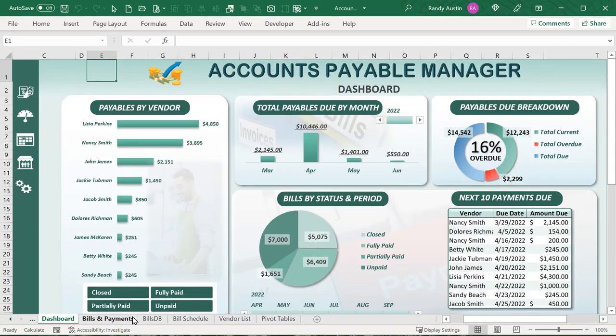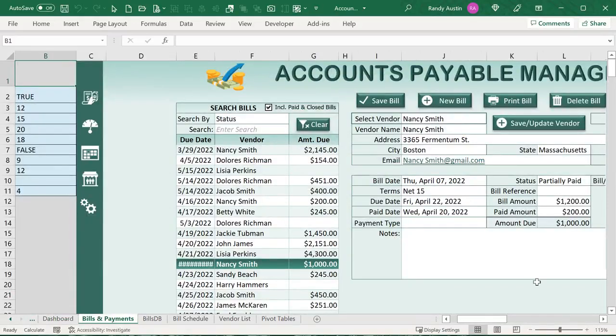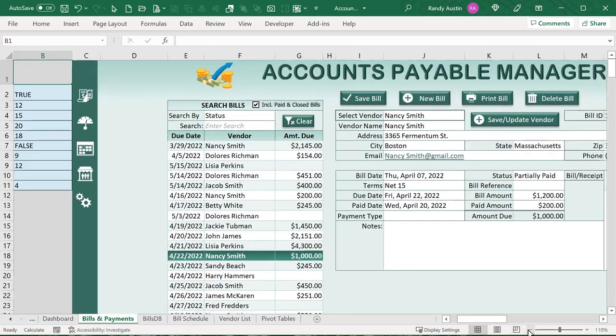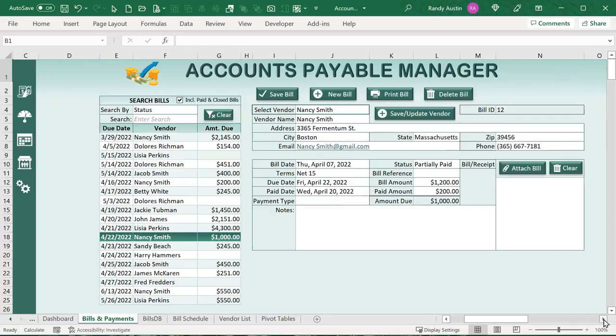Next up, what I want to do is focus on this area. This is the bills and payments, right? Let's reduce that. We don't need it back to 100%. And we want to be able to create unlimited bills and then also mark them as paid as they come up.